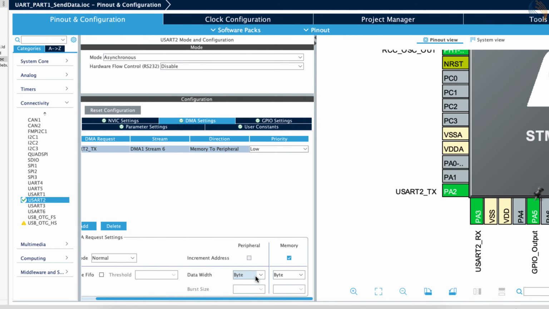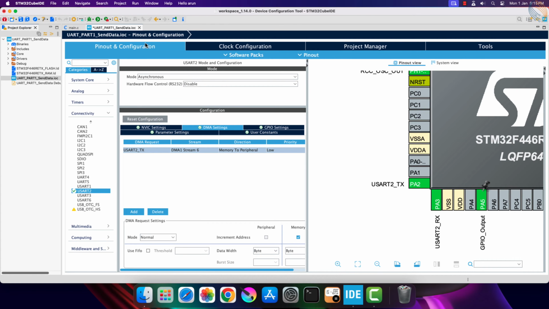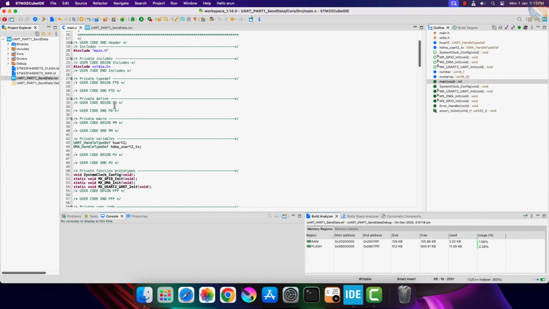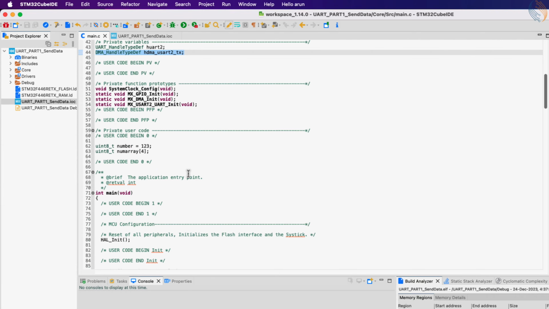The data width is set to byte as we can transfer 1 byte at a time in the UART. After sending each data byte, the memory address will be incremented automatically, so leave this option checked. That is all the configuration we need. Click Save to generate the project. Alright, here you can see the UART2 DMA handler got defined.